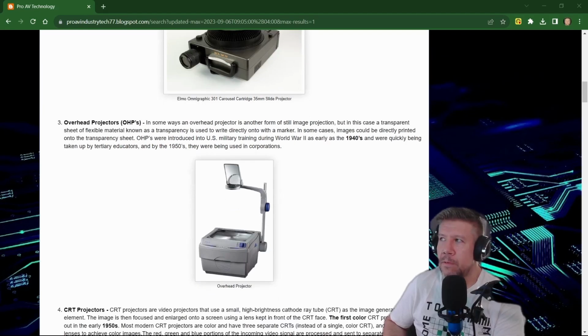Overhead projectors, if you were like me in school in the 1980s and the 1990s, you saw a lot of these in classrooms. Overhead projectors made their appearance in the early 1940s during World War II, where they were used for training. Overhead projectors use a transparent sheet, which you can either write on, or you can print media or text onto. And then that gets placed on the actual glass here, and the mirror itself here is what projects the image onto a screen.